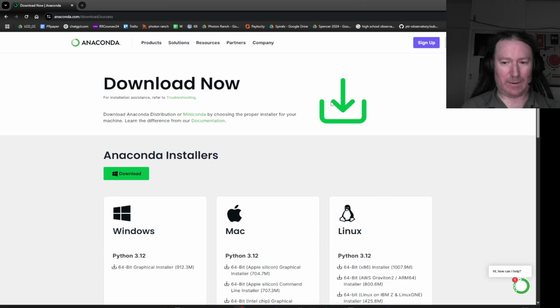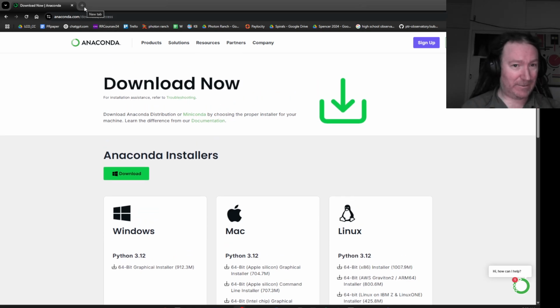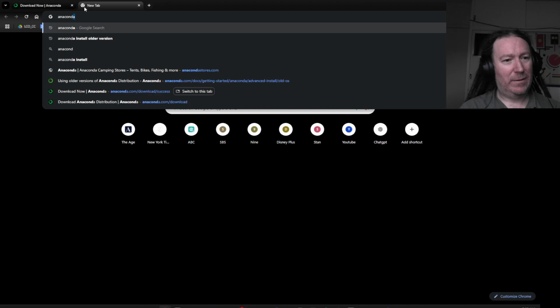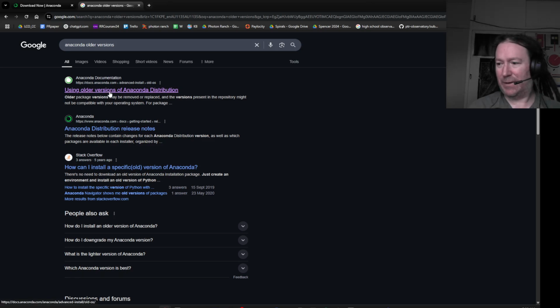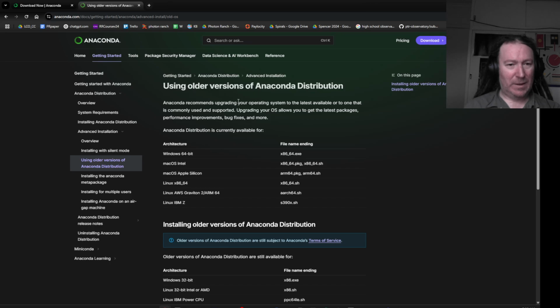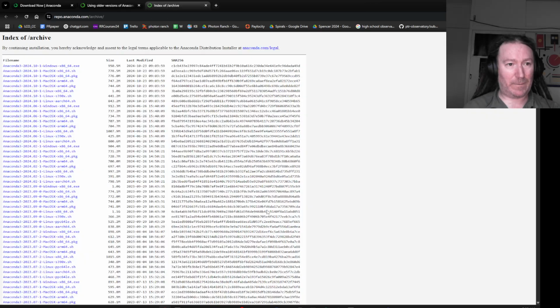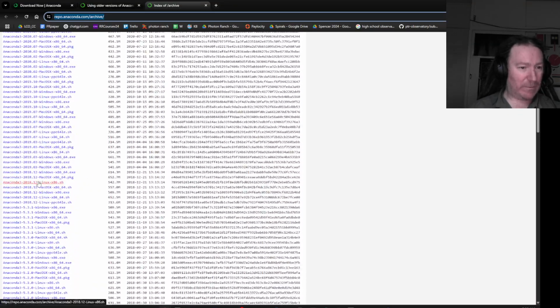Now they used to have a button on the site, and they don't. As time goes on, things will change in this website, so there might be a bit of fiddling around. So I'm just going to do the old Google search. It should bring up using old versions of Anaconda distribution. You get a page like this, and then down here, these versions can be downloaded from our archive. So let's press archive. You could also reasonably type in this address, repo.anaconda.com/archive.